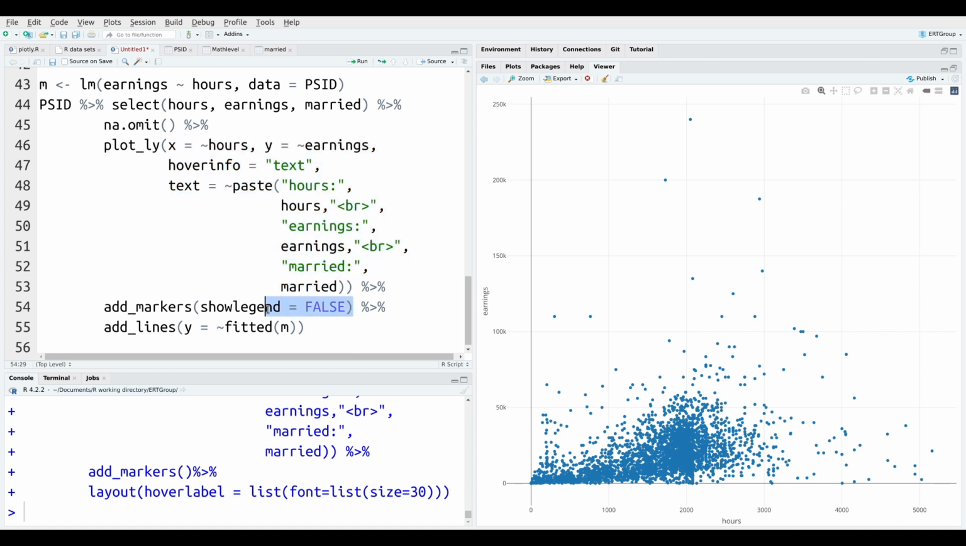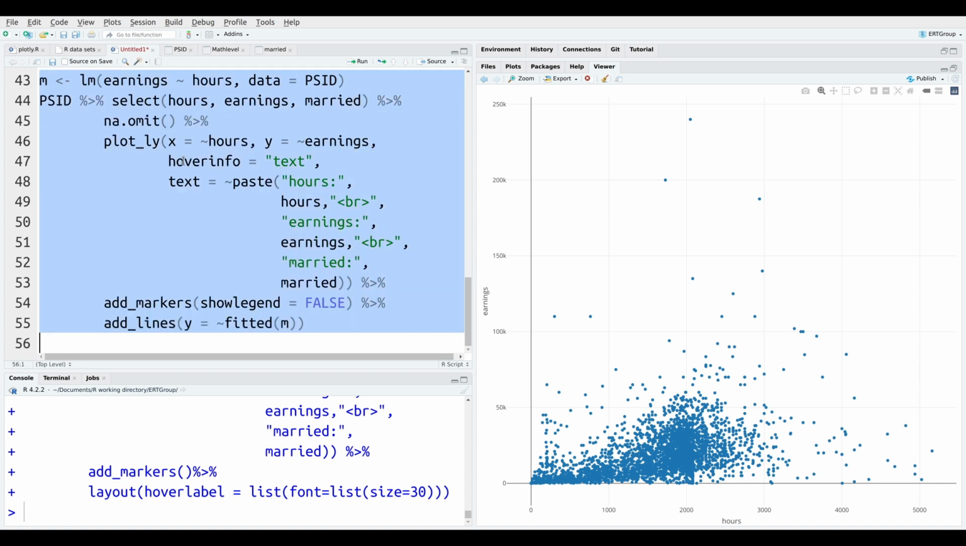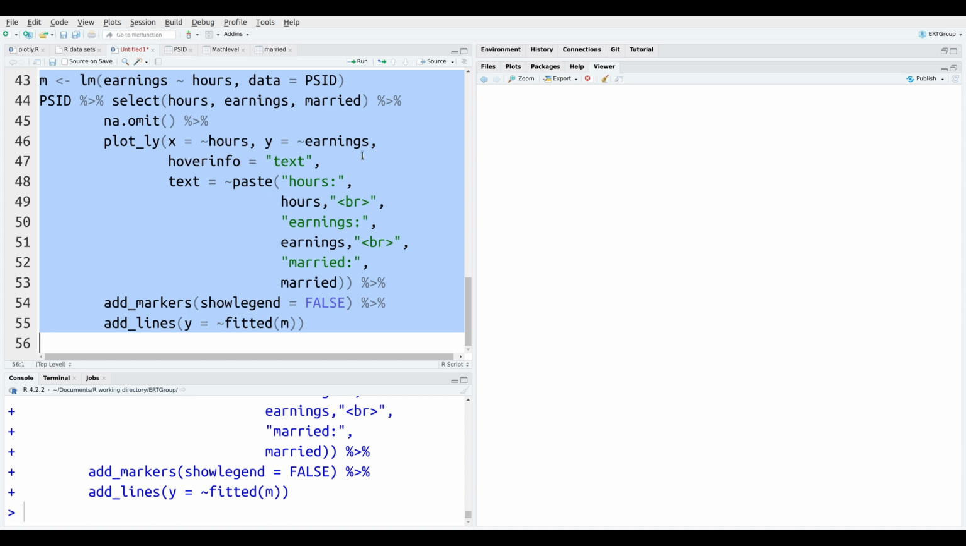Now, add markers, this is all the same. The only thing that's new is that we are removing the legend because we don't want that there, because that information is captured inside our text here for our hover label. And then one more thing is we're going to add a line and we're going to use fitted. That's what we call this right here. And we're using our object M, which is what we created up here in line 43. That's it. So that's our actual regression line. So we're going to do all this together. Press Control Enter.